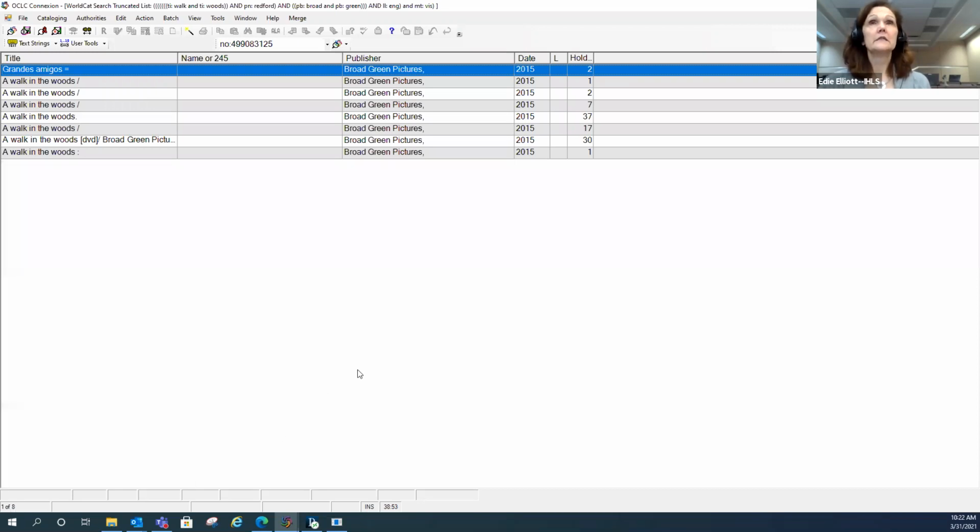And I can't really see anything about them other than they meet my search criteria for my title. They meet my search criteria for my publisher. They all have the same publication date. So I need to choose one of these to see if they match my piece that I'm cataloging.